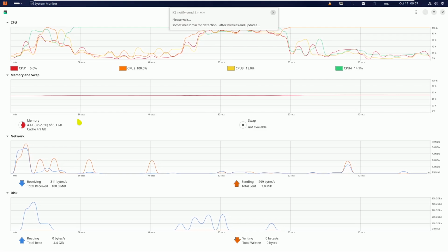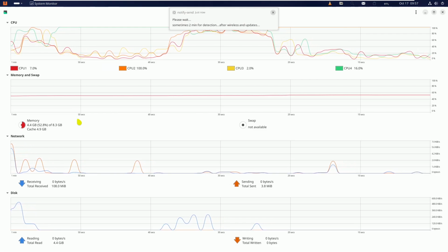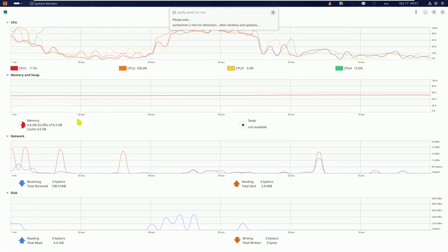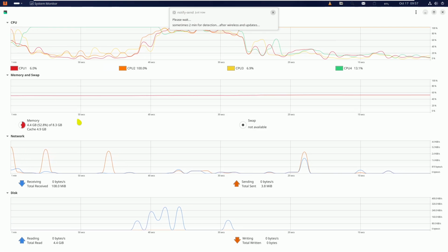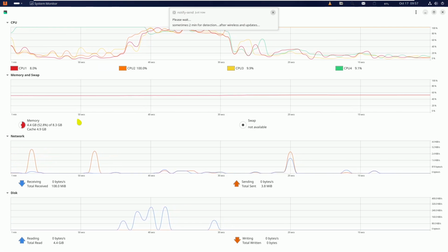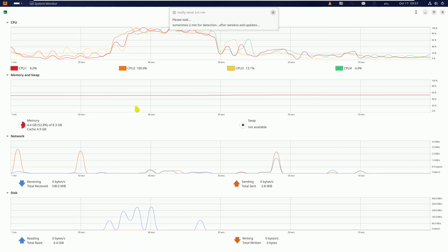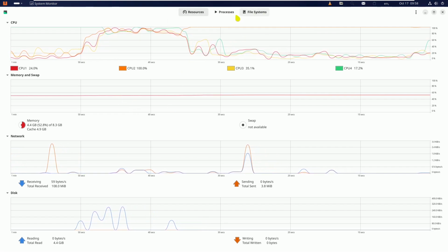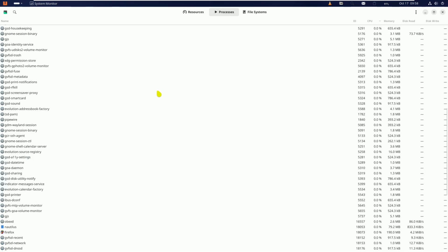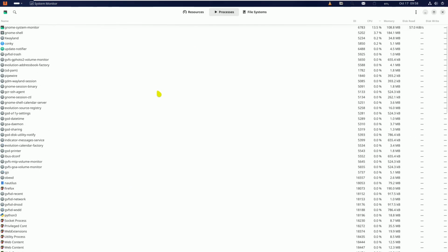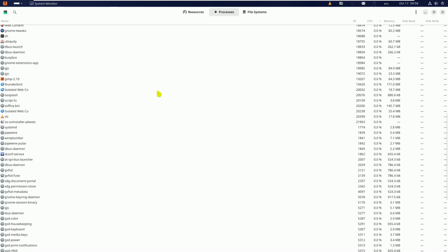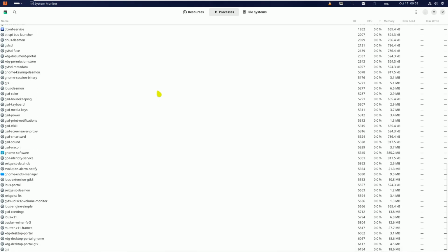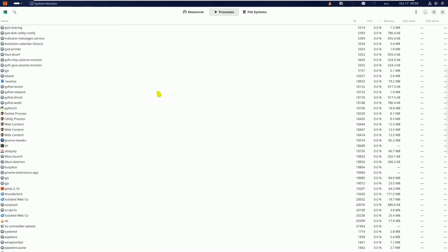And usually the GNOME desktop will be consuming a bit more. GNOME and the KDE Plasma will be consuming a bit more resources when compared to the Xfce. And right now this is how it's consuming. Let me close the notification. And about the process, these are all the processes. And it will be completely different when you compare it on the bare metal. So this is the virtual machine resources. So it's consuming like this.